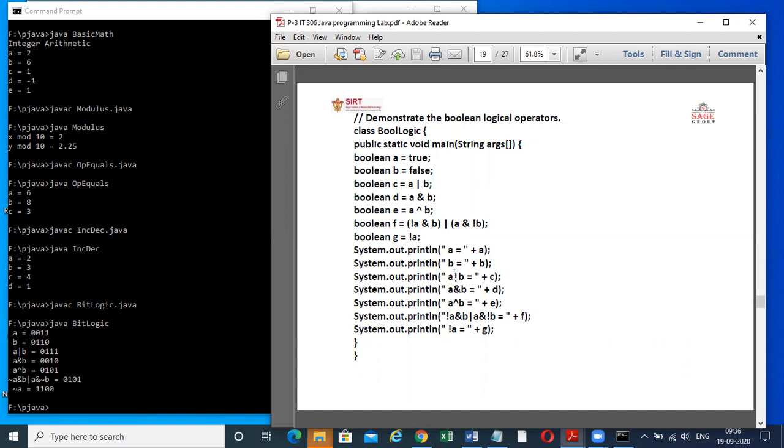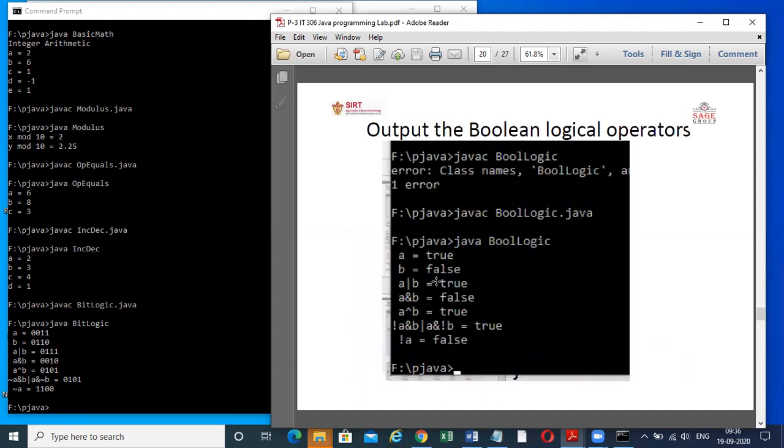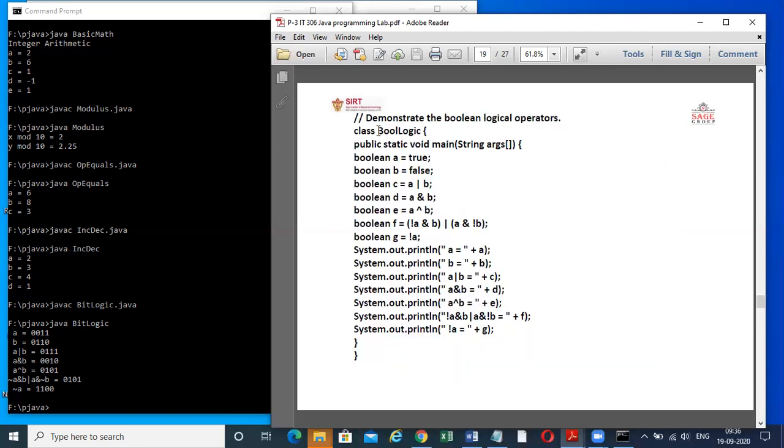So I take the implementation, then I print the values of A, B, C, and D, and here is the result. Let's take the implementation of it. That is the Boolean logic. So here, this is the Boolean logic.